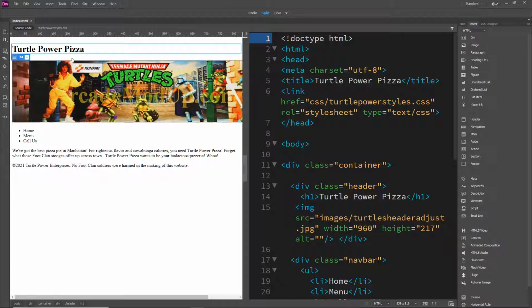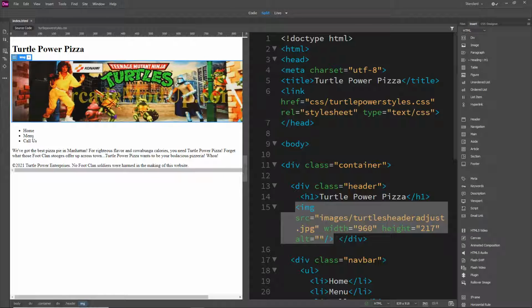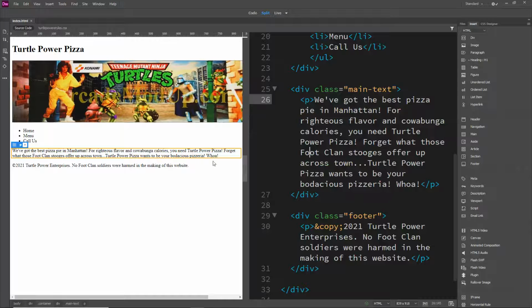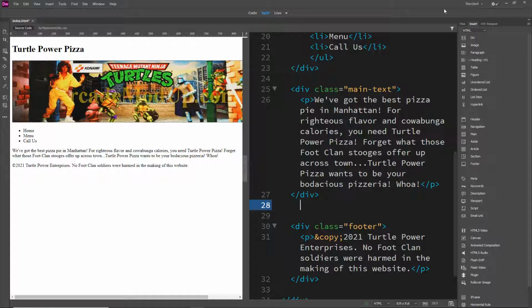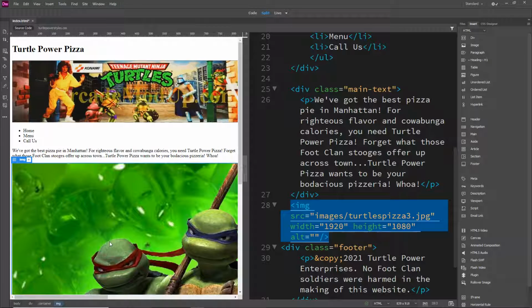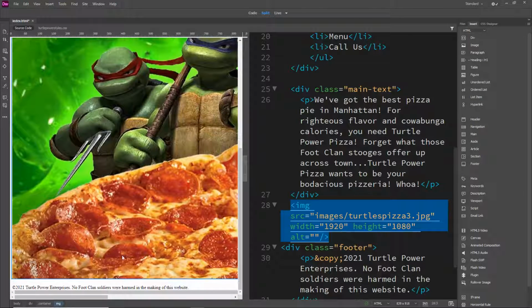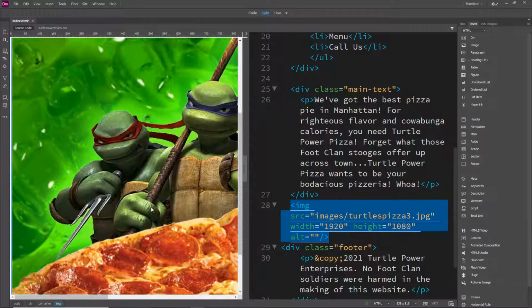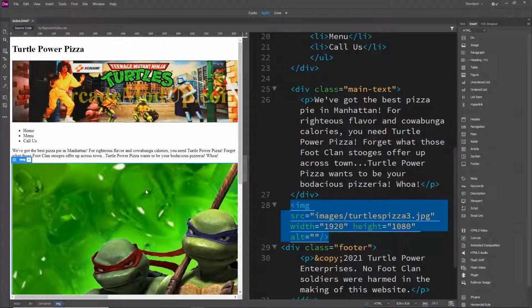So I have some imagery. We got the header. We got the headline. We have this image here. We got our nav bar, and now I think I'm going to add another image down below in this main text here. And right after that div, I'm going to insert image, and I'll do this one. Okay, big image. Okay, great. And then finally, our footer is still there. Okay, we're getting a little closer.